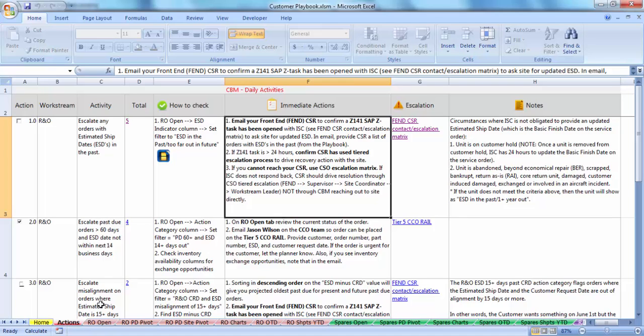The Actions tab or worksheet is basically the formal instructions for every single one of those actions that you saw on the home page, and it's instructions on how to close out the action and escalate them appropriately within our organization. So what you're going to do is find the one that you're looking for, and in this case we're looking for the instructions on how to escalate orders with estimated ship dates in the past, and it just happens to be this first one, action 1.0.